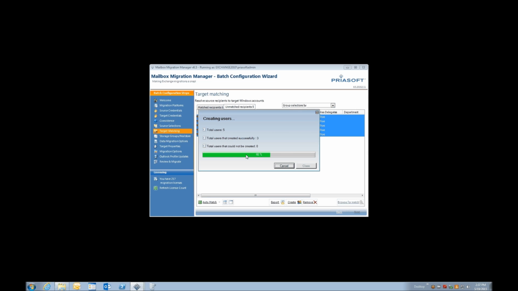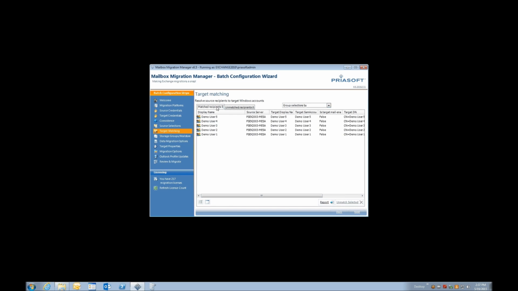Hit OK. The tool's going to run out and build accounts for these objects, and you'll notice when it's done, they have all moved on to this matched tab. Okay, so essentially what we're doing is we're breaking the results. These are the people who are currently in a matched state, and of course these are the people who are in an unmatched state that still need to be dealt with.